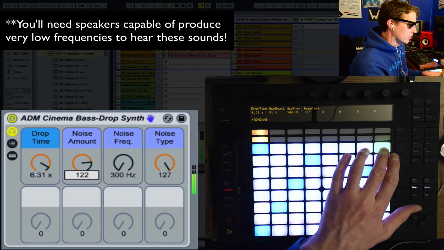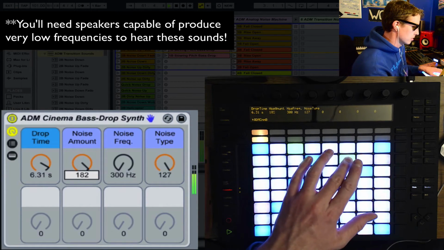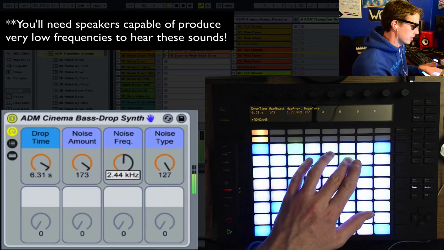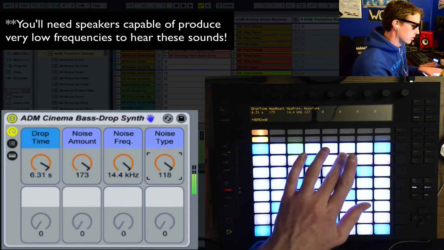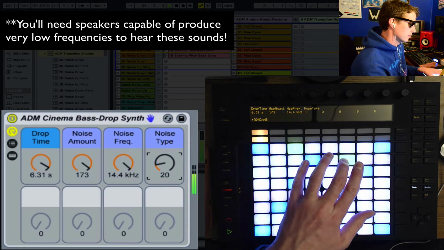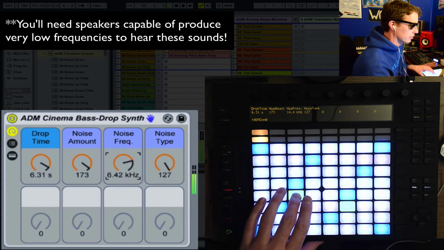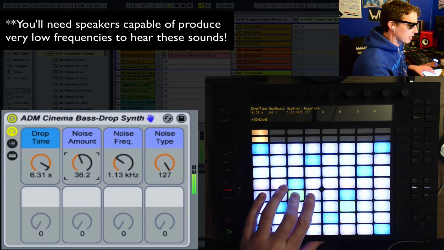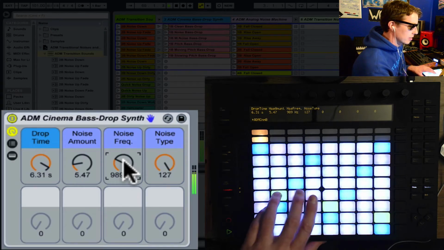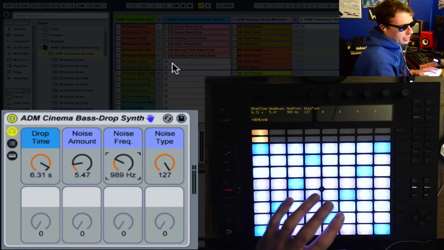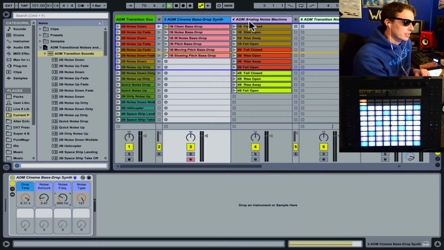You can add in some noise to your sound and the frequency of that noise, and also the noise type, just to kind of give it a little extra flavor. I like to keep that kind of low and let the sub bass do the work there. Very cool sound, you know, you hear it all the time in productions, and especially in movies these days.